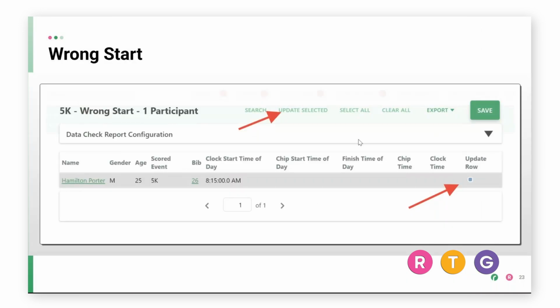So once you've got a participant in this report, you can see their information here. And again, you can customize that to a certain degree what you see. If you do want to operate on them, you select the checkbox next to them if it's just a single participant, or you can either select all or clear all to customize who you're going to operate on, and then update selected will take the action set in the data check and apply that.